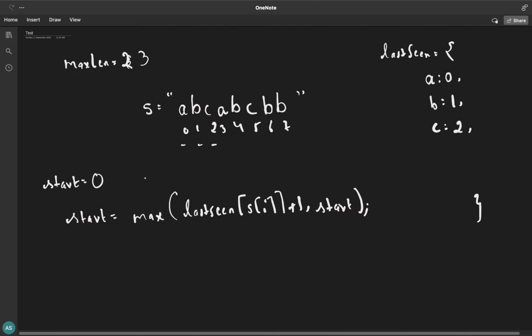We don't want to check the previous characters which we have already checked. So applying this and moving forward, we have seen A, and when A comes, yes, we have found it here, and the start will be the max of lastSeen of s[i]. lastSeen of A is 0, so 0 plus 1 or the previous value of start, which is also 0, so it will become 1. Start will be updated to 1 and we'll update the value of A in our lastSeen object as well. So A will become 3, the new index of A is 3.